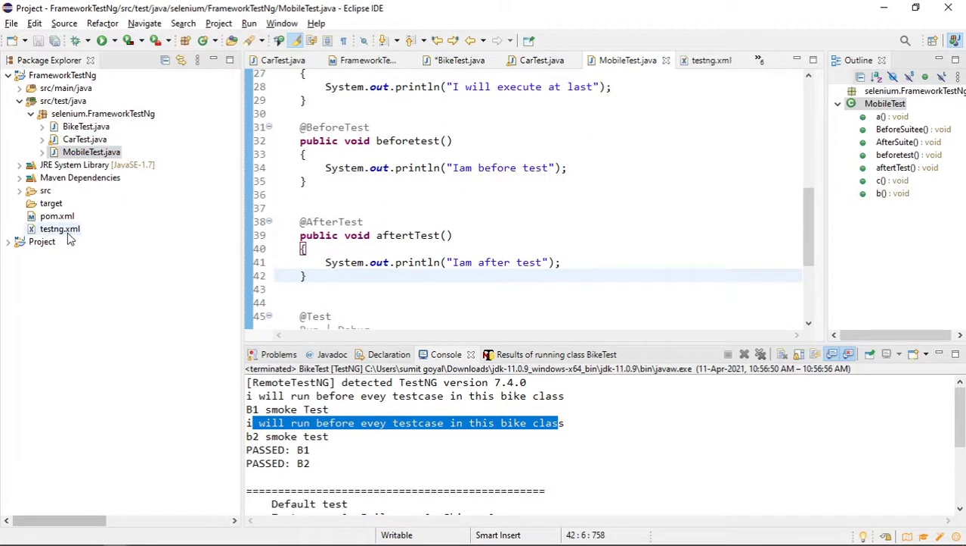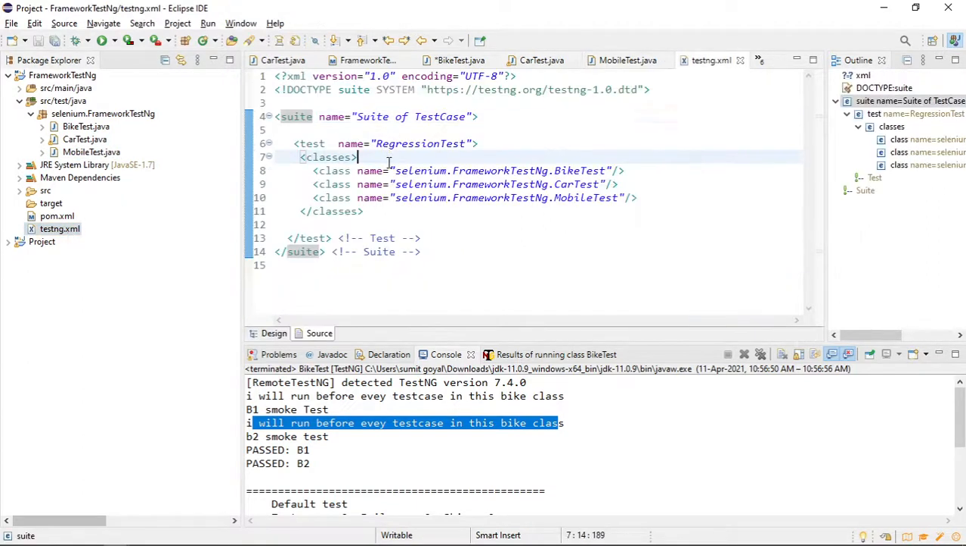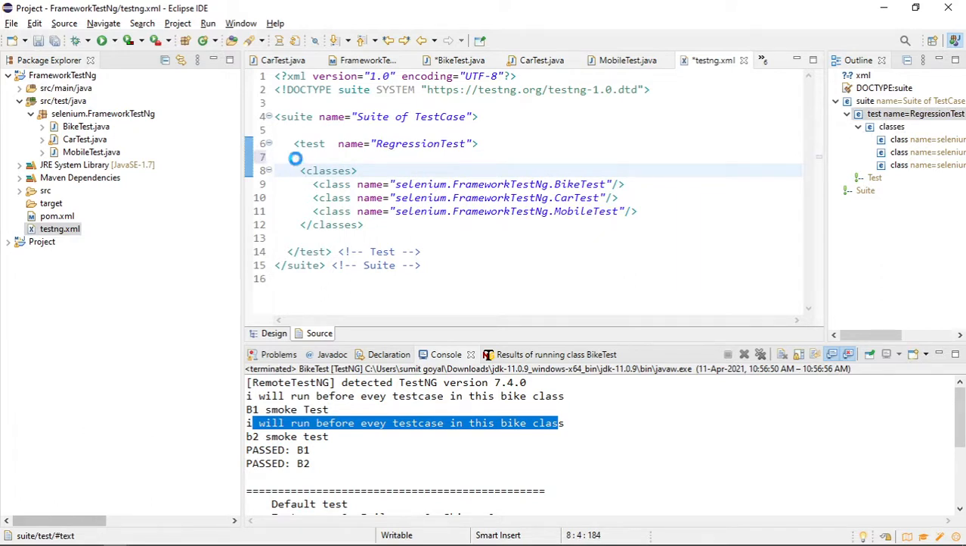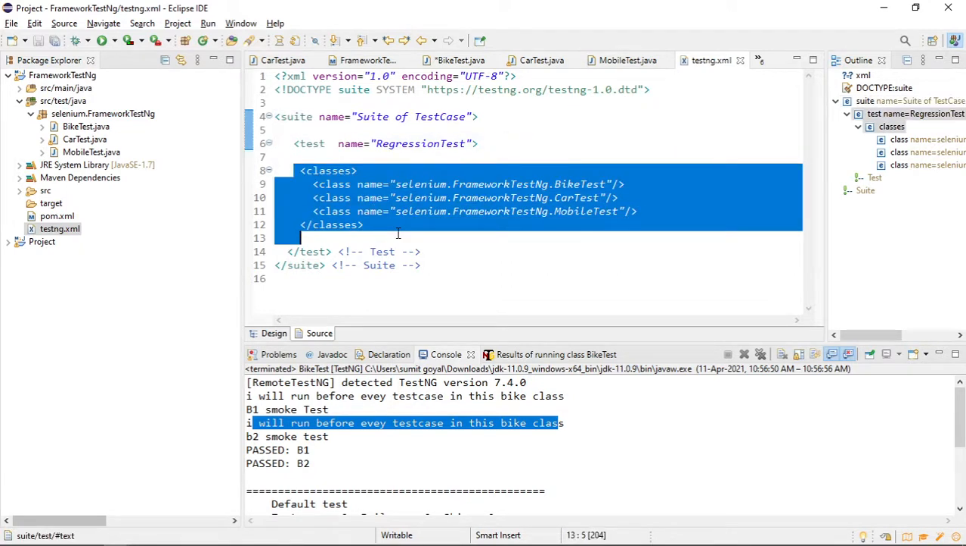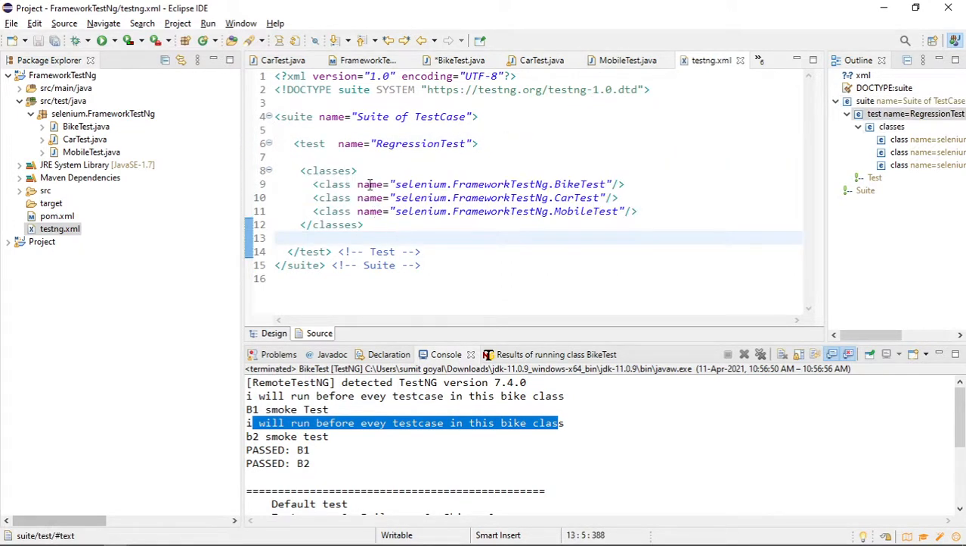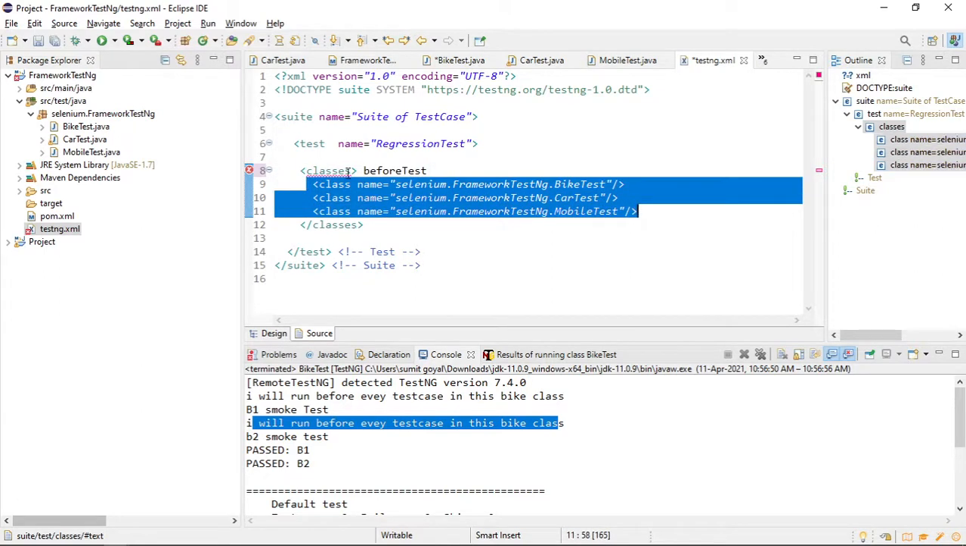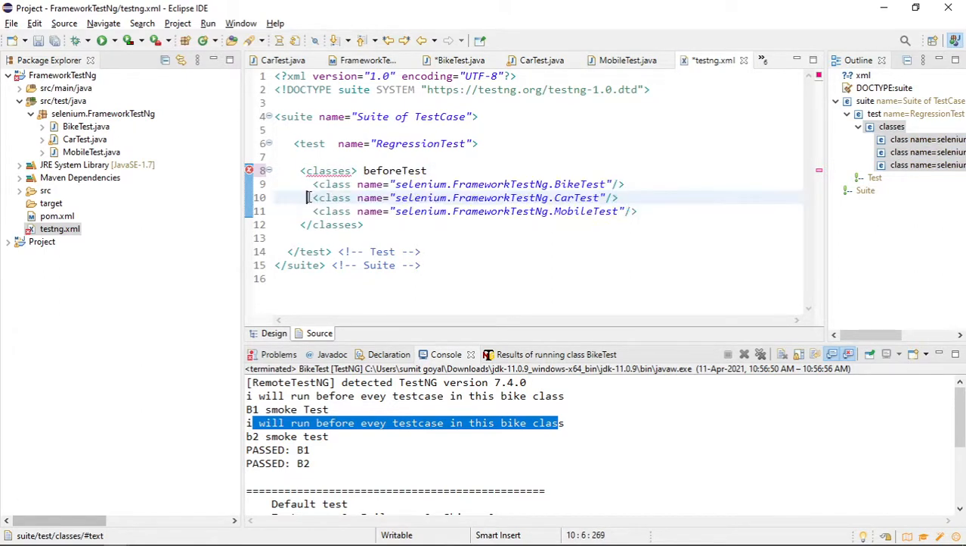Why am I saying all the three classes? Because this is the hierarchy you have created. If you change it, then accordingly it will change. But just see this one: we have one suite, inside that there is one test name, and inside that we have the three classes. So if you provide before test, and your hierarchy is this one, then before test will run before all the three classes, and after test will run after all the three classes.